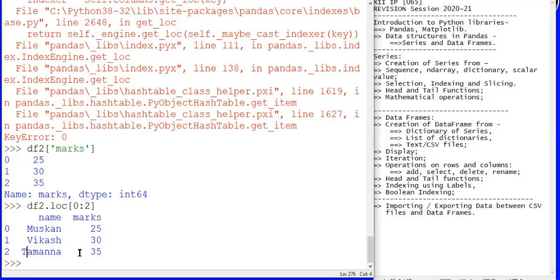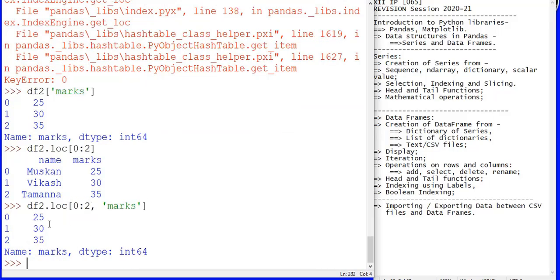To this we can mention the column name also. You can put a comma here, and now you can mention the column name also. I want only the column marks information. So look at this, I'm getting only the marks information. If you want to access the name information, you just write the name here also.